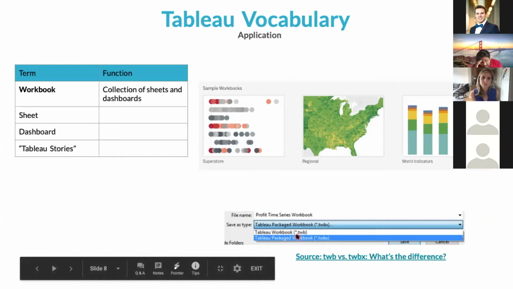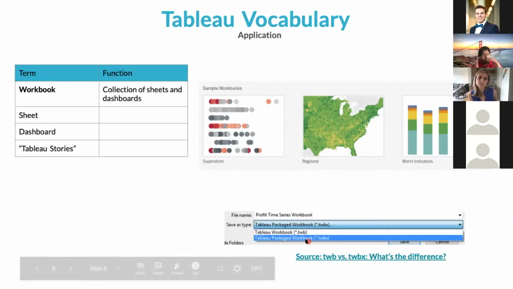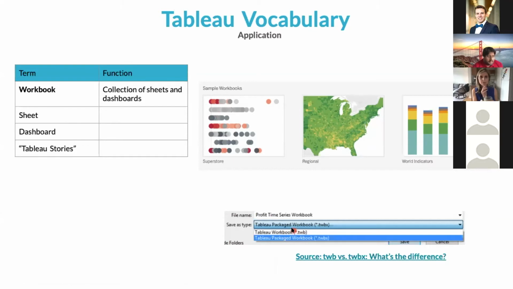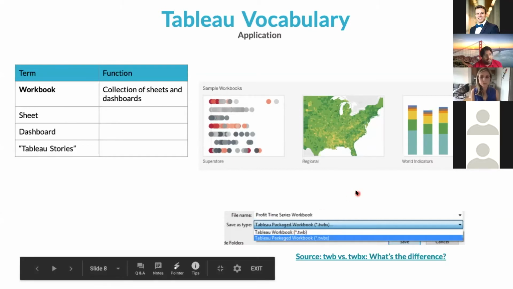So depending on how you've got your data coming in, if you've got a CSV file and you want to package everything together, so that when you email your Tableau dashboard to somebody, they can just open it and see everything, you want to do a package workbook. And then if you have some connections coming in, you can just do a Tableau workbook, and that will allow you to refresh those connections and pull the latest data down.